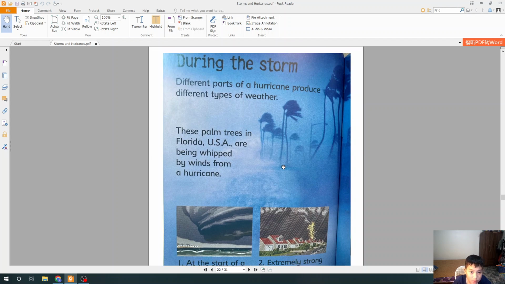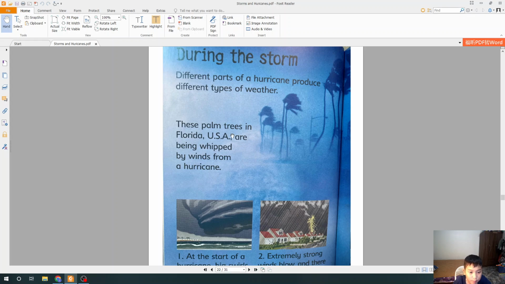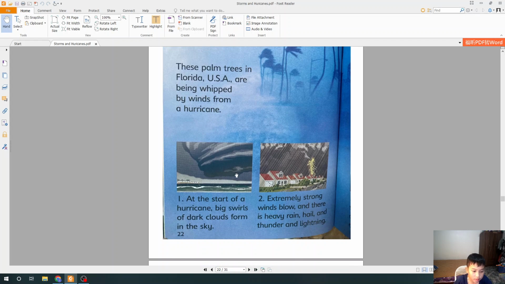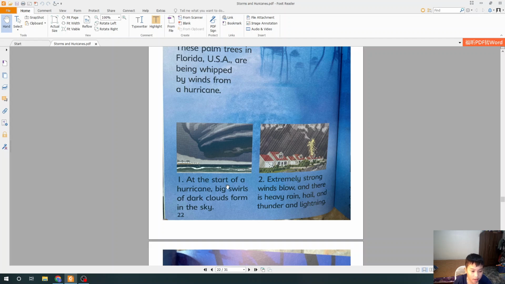Next, during the storm, different parts of a hurricane produce different types of weather. This is the windy weather. The palm trees in Florida, USA, are being whipped by winds from a hurricane. At the start of the hurricane, big waves of dark cloud fill the sky, extremely strong winds blow, and there is heavy rain, hail, and thunder and lightning.